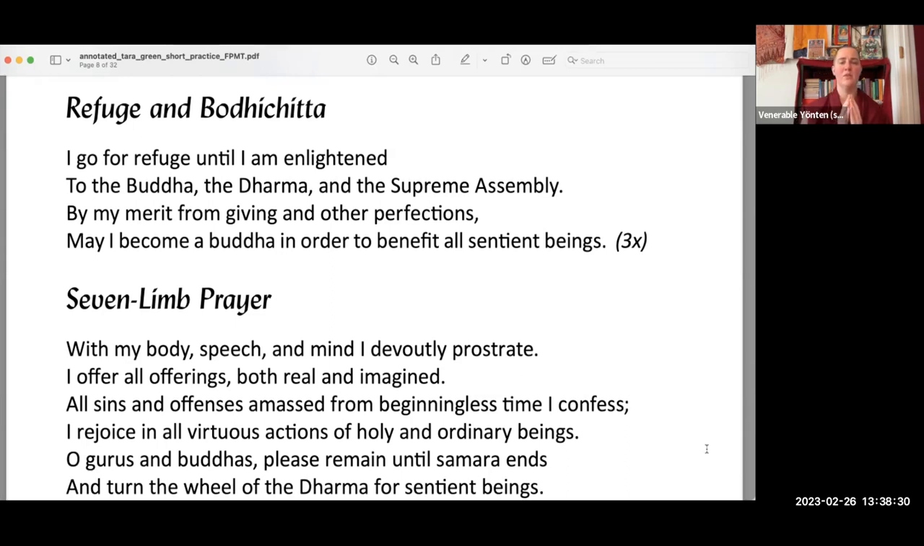By my merit from giving and other perfections, may I become a Buddha in order to benefit all sentient beings. I go for refuge until I'm enlightened, to the Buddha, the Dharma, and the Supreme Assembly. By my merit from giving and other perfections, may I become a Buddha in order to benefit all sentient beings.